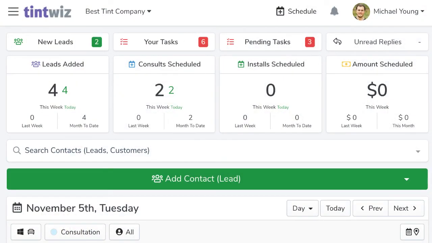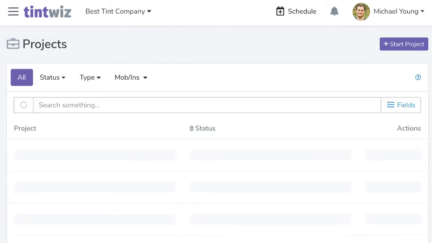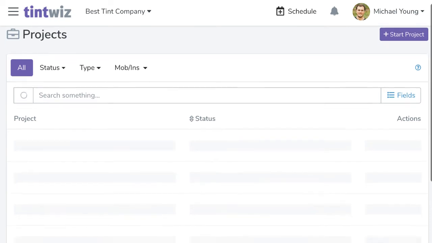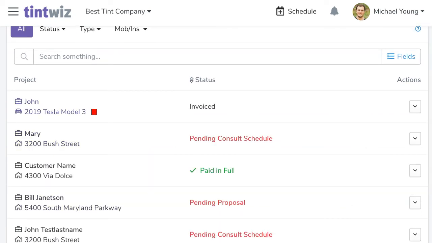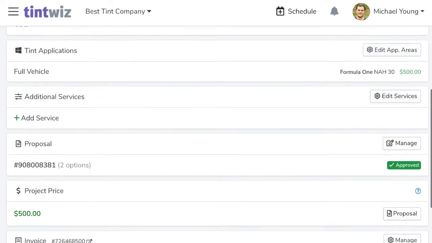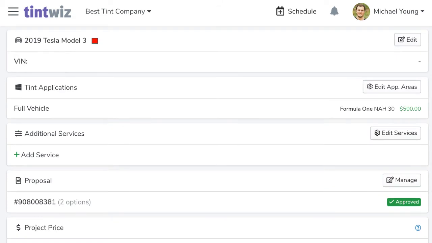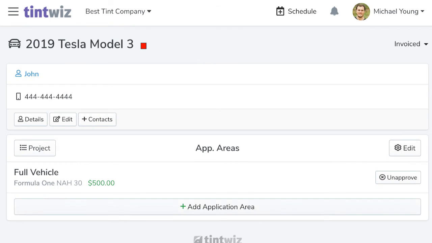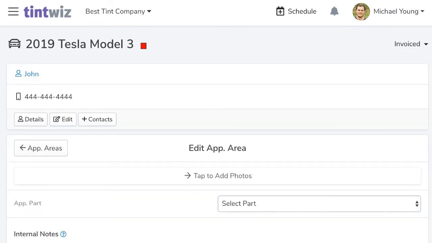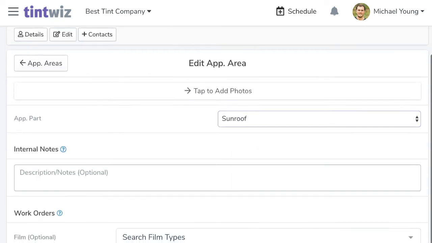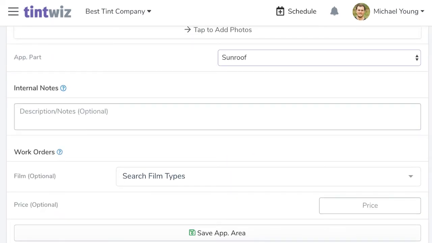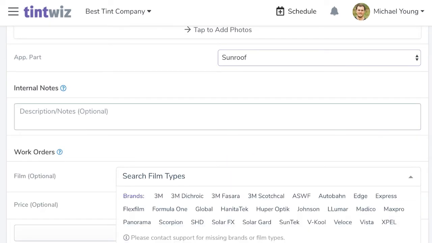So looking at Tint Wiz, I'm going to pull up a project. And let's pull up this Model 3. And you can see here in application areas, you can mark if it's the full vehicle, what film is going to go on there, and so on. And then you can add application areas right here. So you can select a part if you want to do the sunroof, and then specify what film is going on the sunroof and so on. You can totally do that.